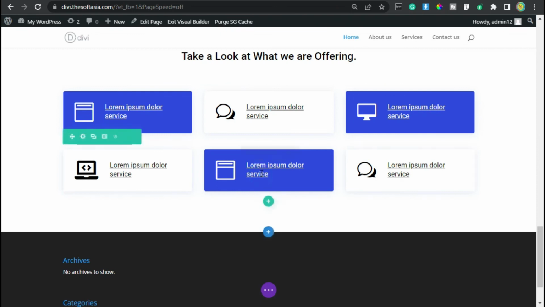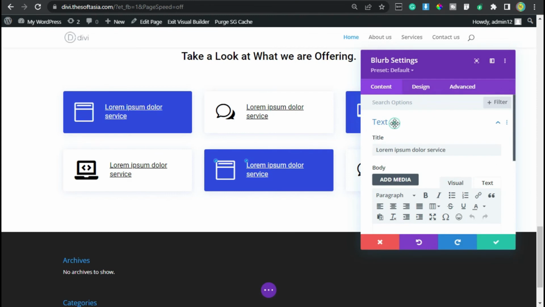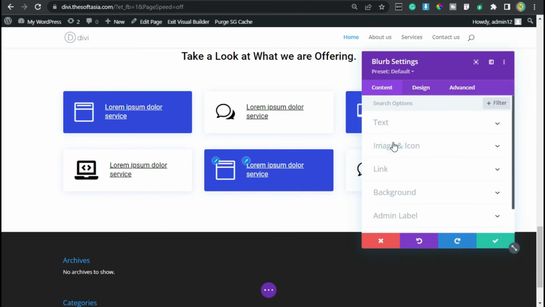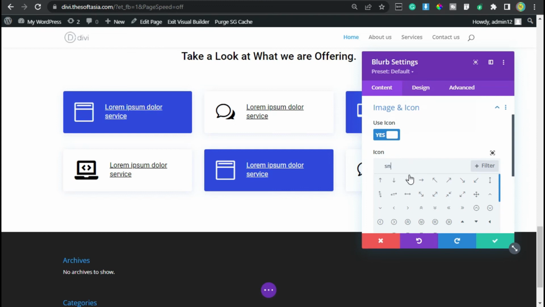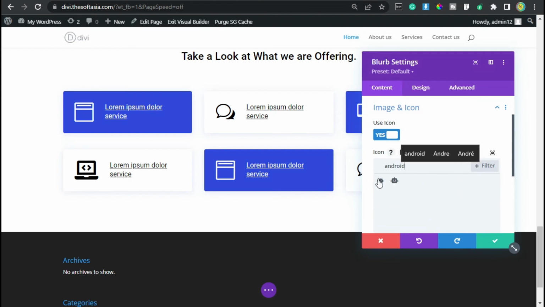Go to centered column, click on gear button, collapse the text section and go to image and icon. Search for icon. I will select this icon and click on this tick button.